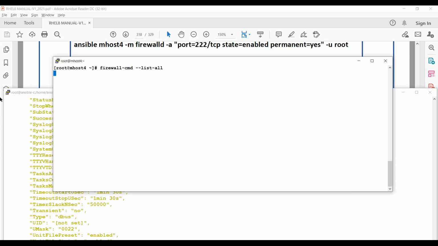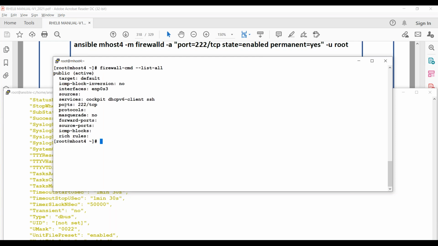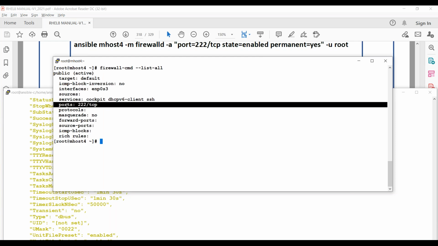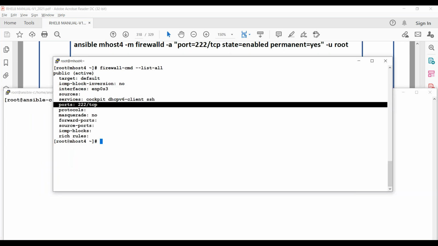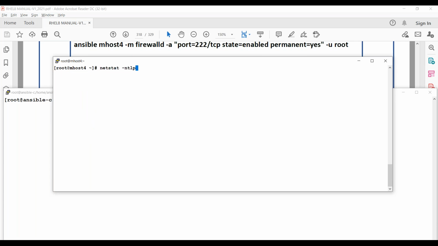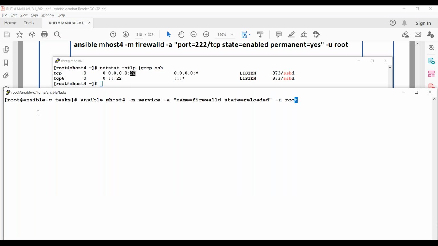Repeat the firewall command and you'll find that port number 222 is added. Next thing, we need to restart the SSH service so that it may allow us to work with this port number. If you say netstat -ntlp and grep for sshd, see, so far SSH is only allowing us to work with port number 22. If you want to allow 222, after making all configuration changes, we need to restart the SSH service.